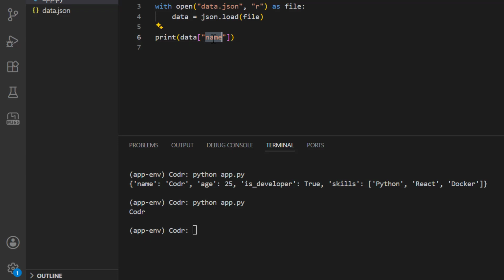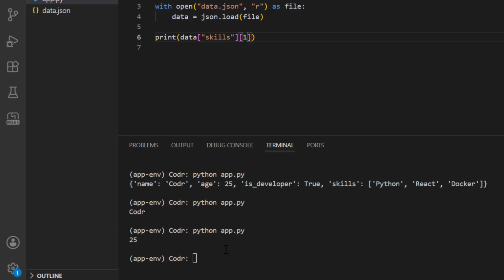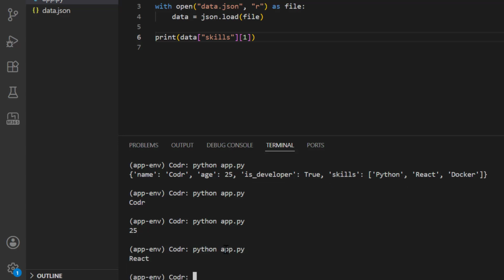Similarly, I can fetch any value, for example age, and if I have to fetch any single value from this Python list, this skills one, then also how I can do this, I will write skills, then I need to write the index, which index value I need to fetch. For example, I need to fetch the first index, which is React. Let's print this out. I get the React value.